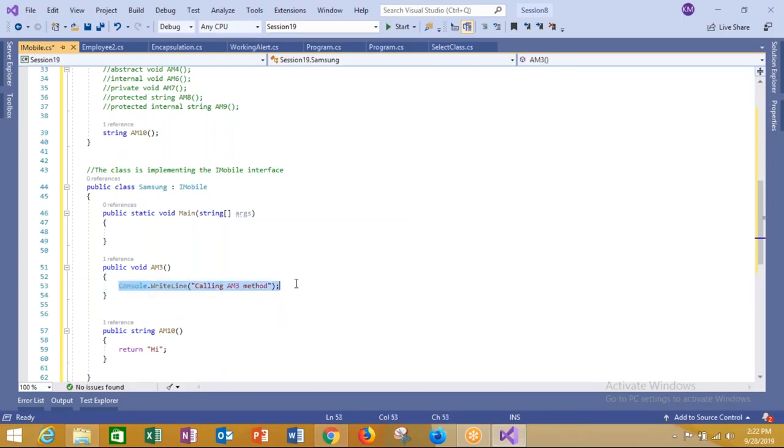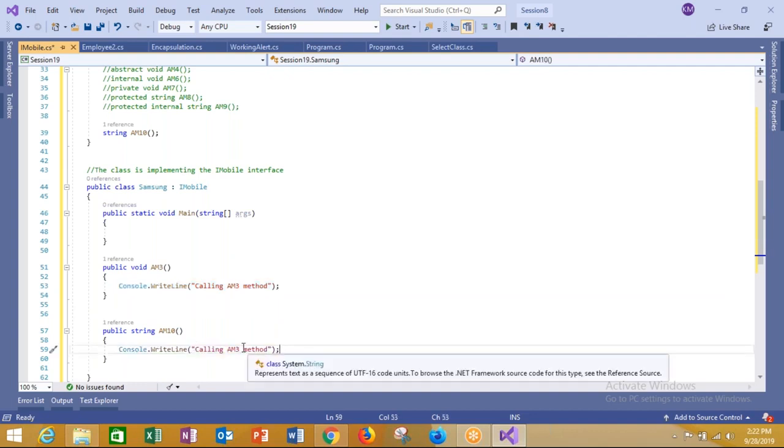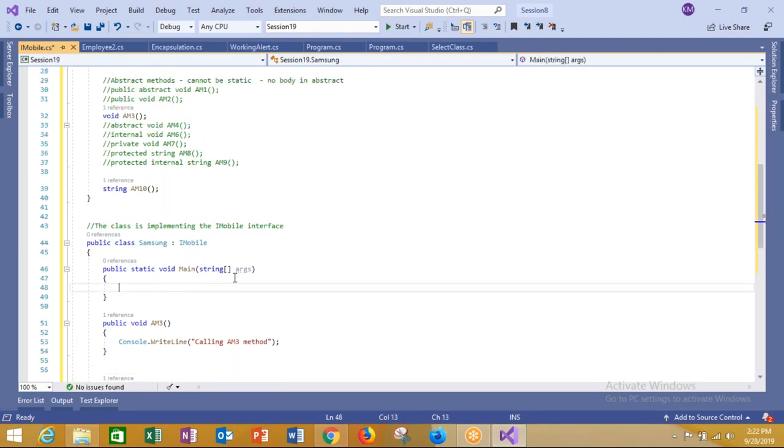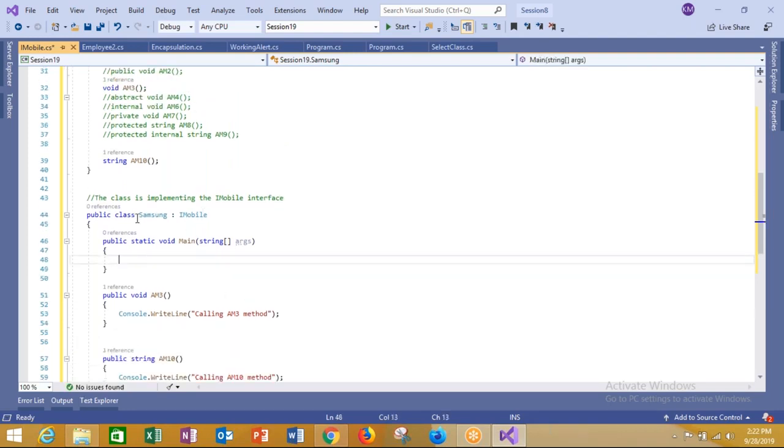And the same thing can happen out here, calling AM10 method. I will return. We have to use the return statement. Hi. Otherwise, it will give you a syntax error. Done. You can create an object of this class. This object can be created of this class.